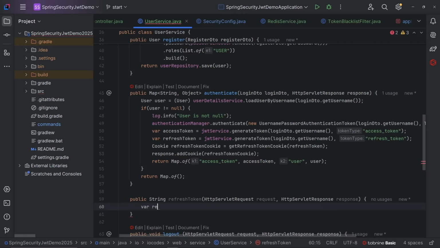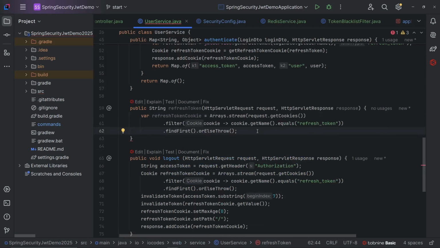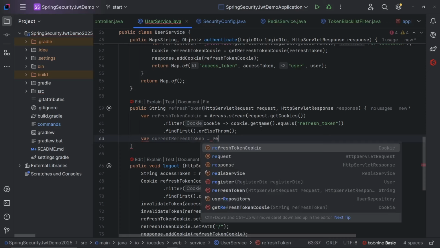So this should be refreshTokenCookie. We already have something defined for getting that refresh token cookie. Let's see, we have it right here. So I'll simply highlight the whole of this, Control C, and paste that value here. The next thing for us to do now is to get the refresh token value. So we are going to have another variable defined. So this should be currentRefreshToken, and this should be equal to the value associated with that refresh token.